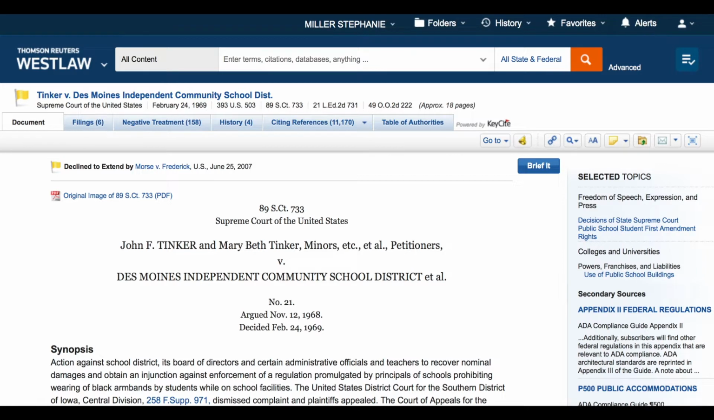The citator on Westlaw is called KeyCite. Content tabs across the top of the document, as you see here: court filings, negative treatment, case history, citing references, and the table of authorities make up the KeyCite report. We use these tools first to determine whether a case remains valid law, but also as a way to find other related and relevant sources.